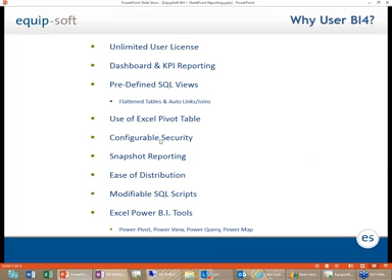I mentioned configurable security to you. So that means that you can limit who has access to which report and the data that they can see.